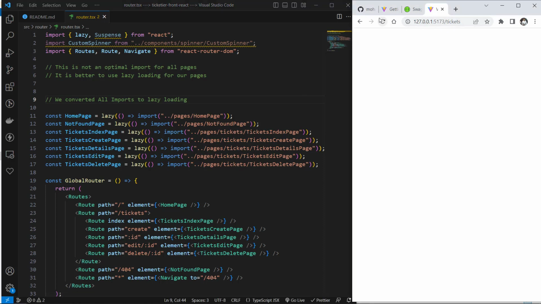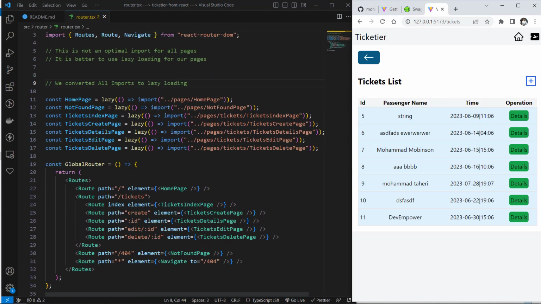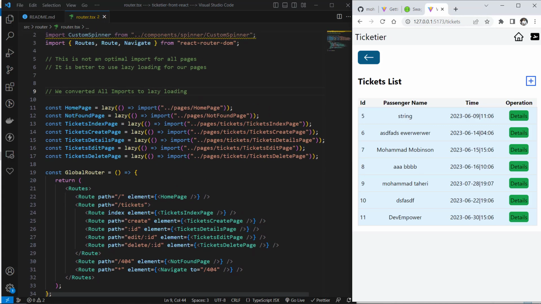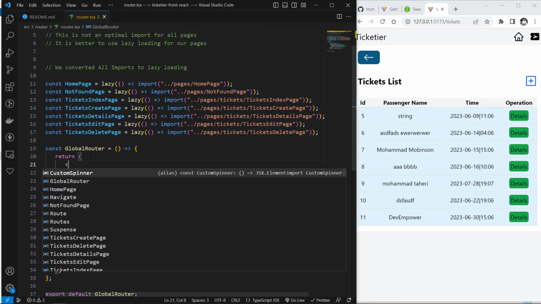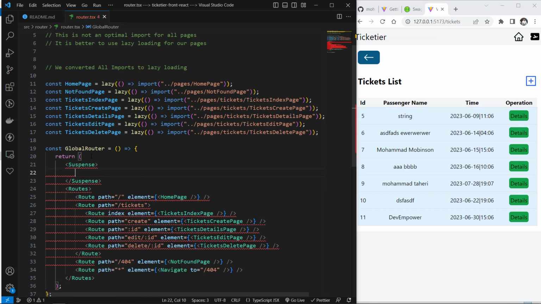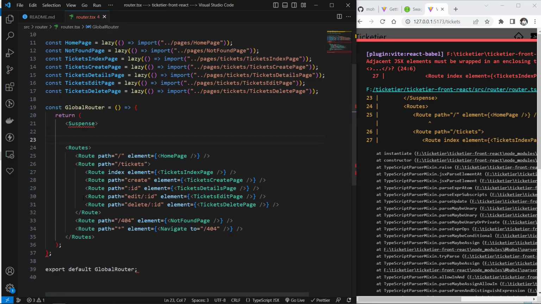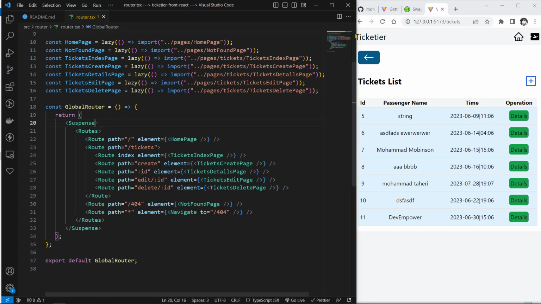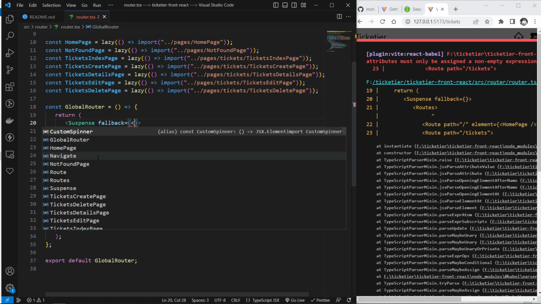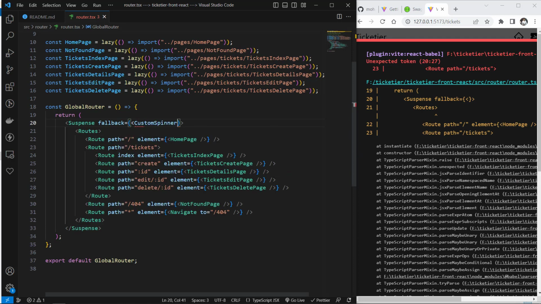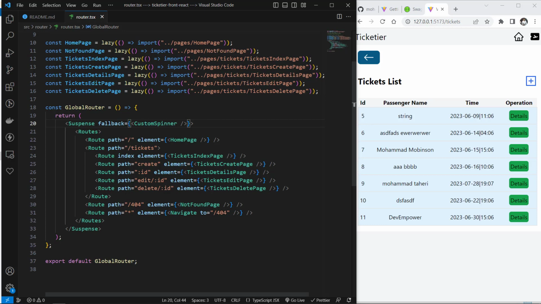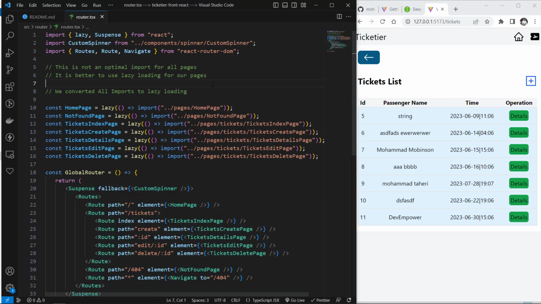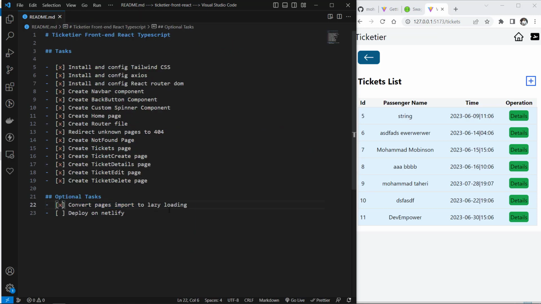And let's refresh. Okay, the next thing is we need to use a suspense when we are using lazy loading. So here we can use a suspense and we wrap everything inside of this suspense. Good. Now everything is in the suspense and a suspense has a fallback and when it is loading it renders this fallback. So this fallback can be our custom spinner. That's it. So this is the syntax we wanted and it seems that we have done that optional task. Let's tick it as done and that's it.